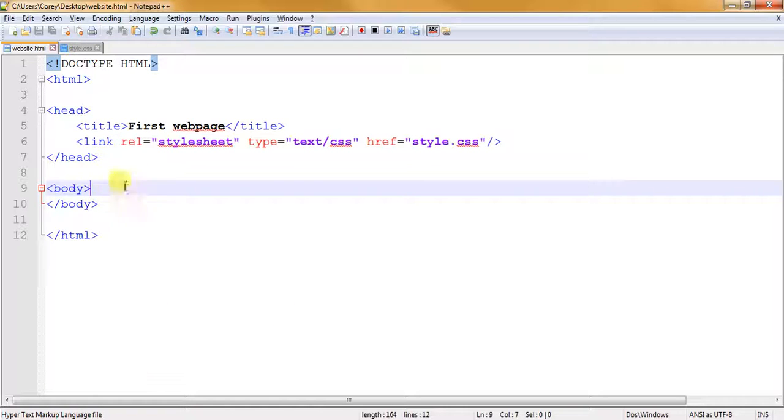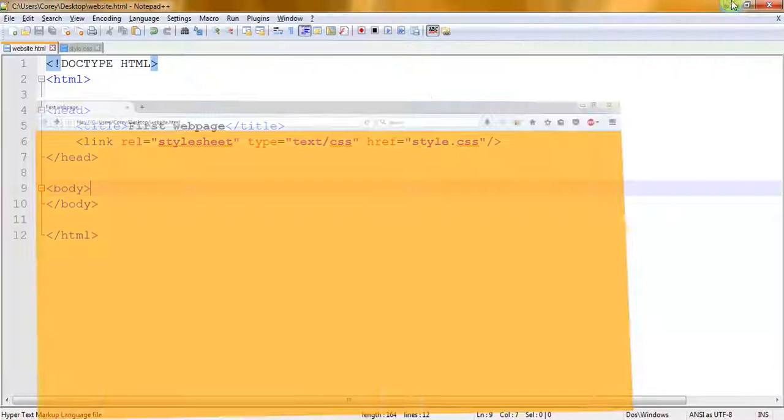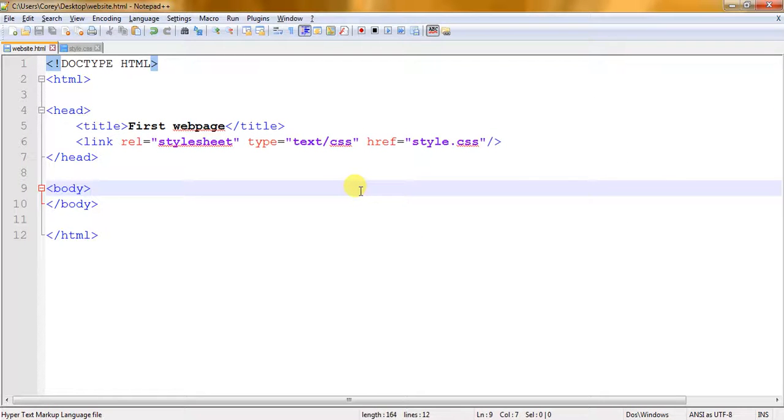In this tutorial I will be showing you how to create a menu for your web page. As you can see, I got rid of all of the data that was on the website. Just keep things simple here.